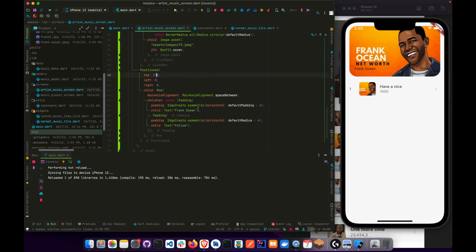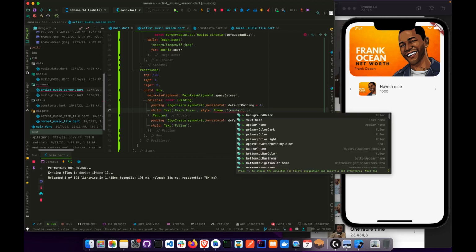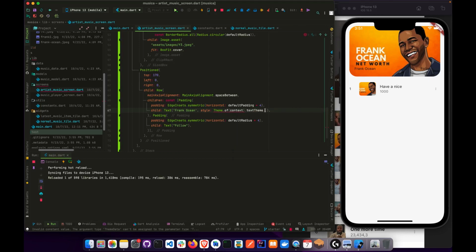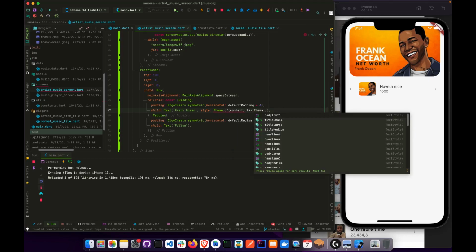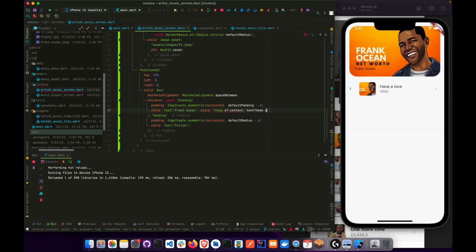All right, so let's quickly just style up this Fraction. So I'm going to do style. I'm going to do Theme.of(context).textTheme, something like subtitle2. All right.